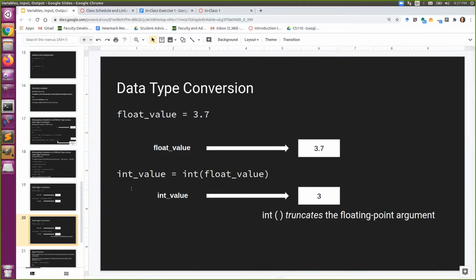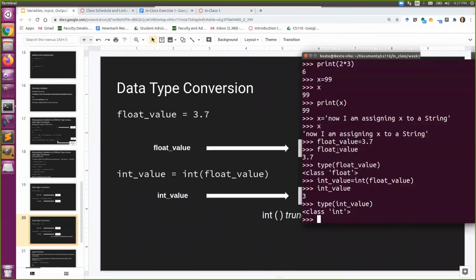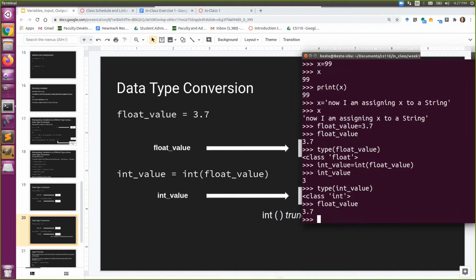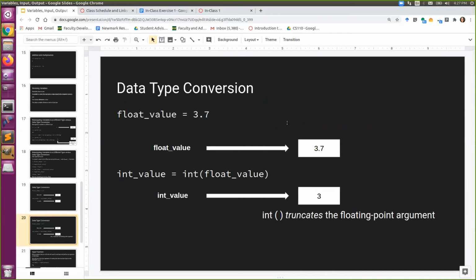But notice here that float_value is still referencing 3.7. So if you go back here and you check float_value, it's still referencing 3.7. So it's not that you've assigned float_value to a new value. We've created a new variable int_value, and we've assigned it the int version of this.